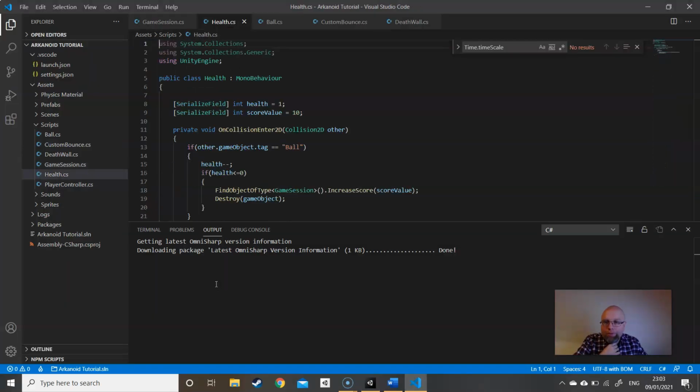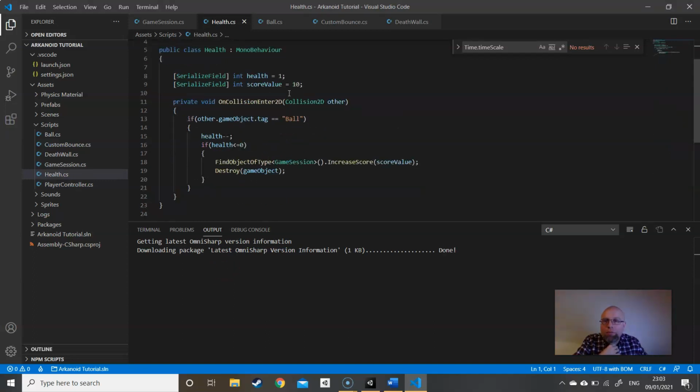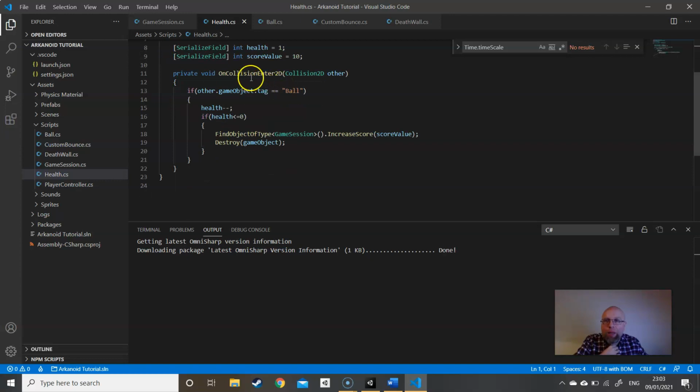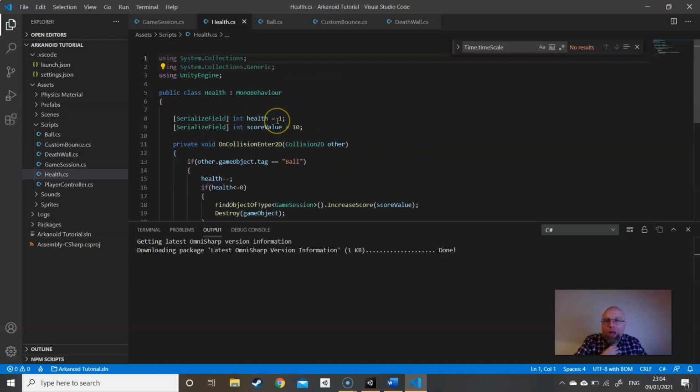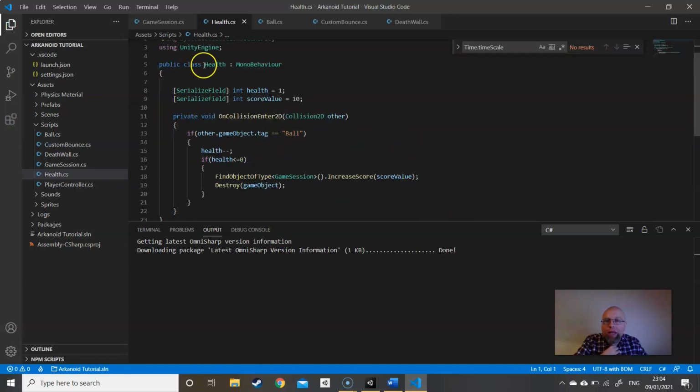We've got our health. We've got health equals 1, score value equals 10. We can change that, so that's pretty cool. On a collision enter 2D, if it's the ball, then reduce our health. If our health gets to 0, go to the game session, increase the score, and destroy the object. I'm not too happy with the scoring being in the health. I think there should be another class for scoring, but we're just going to leave it there. It's nice and simple. We won't bother messing around with that.